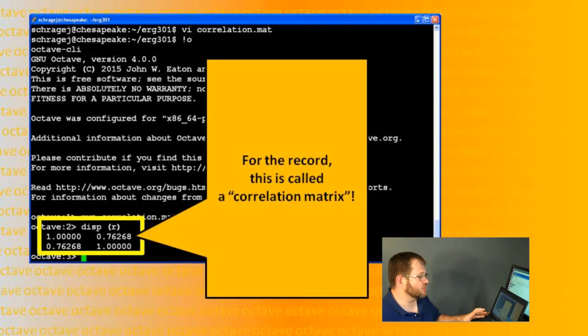For the record, this is called a correlation matrix. A correlation matrix is one of these arrays that contains the correlations. It'll always have 1.0s along the diagonal from top left to bottom right. We'll see other applications of a correlation matrix over the course of the semester.